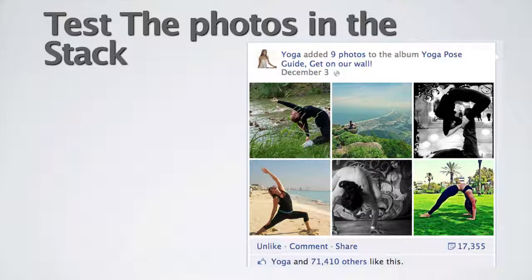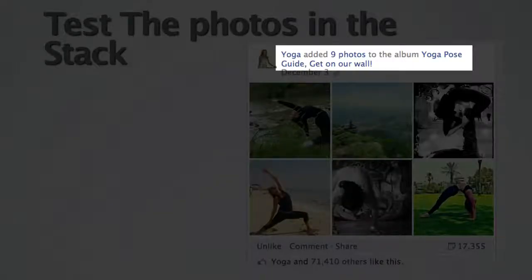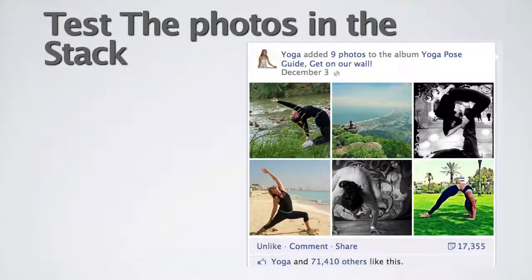Every single one of these photos, remember I said most of your marketing won't work. Another reason why we post 9 at a time, besides the fact that it looks really cool, is that really only 1 out of the 9 is going to probably get lots of likes, shares, and comments. So when I post 9, and I know you can only see 6 here, but there was actually 9, Yoga added 9 photos to the album Yoga Pose Guide, Get on Our Wall.